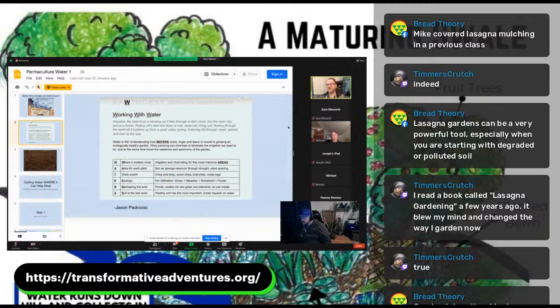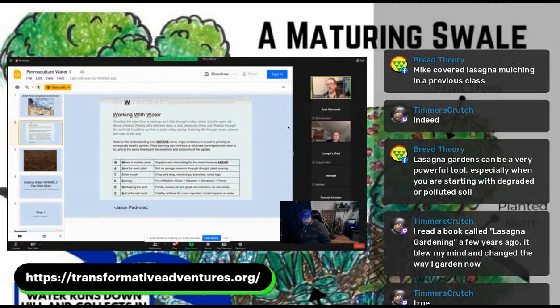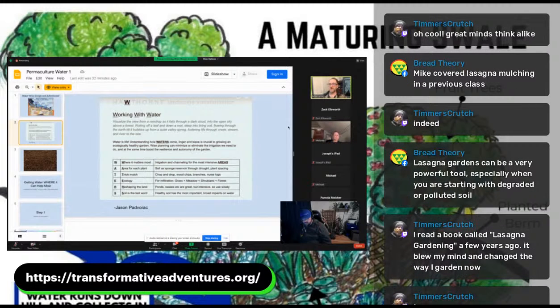The E is for ecology. Later on tonight, we're going to talk about how ecosystems can help us infiltrate water. And then the R is for reshaping. These are the things that we always talk about, like our ponds and swales and all these things, but they're intensive, so we need to use them very wisely.